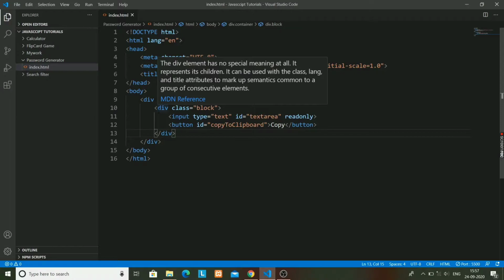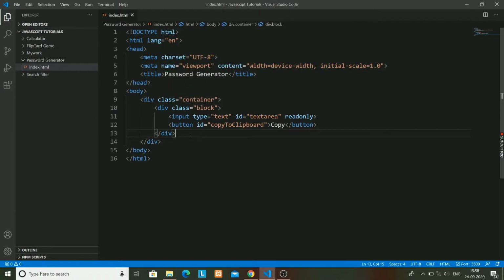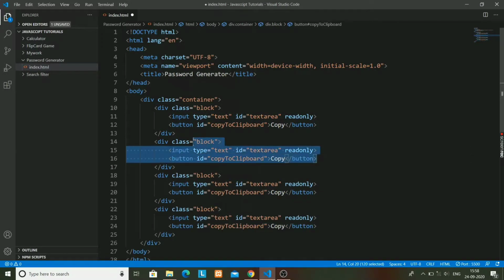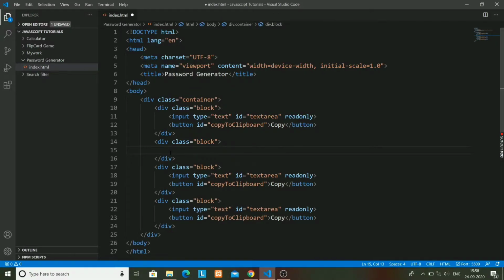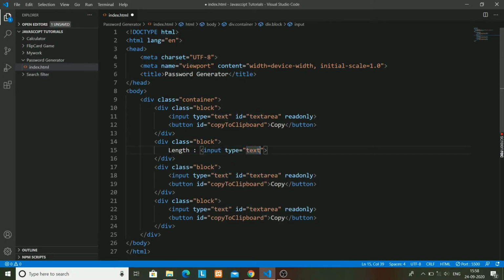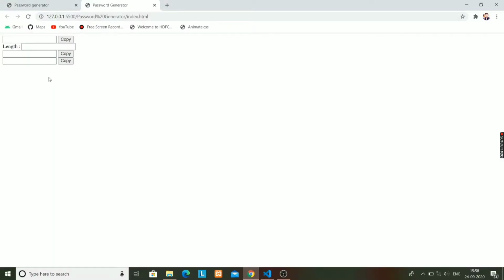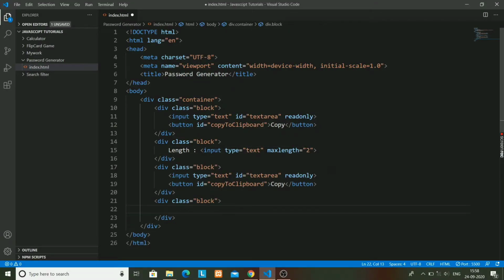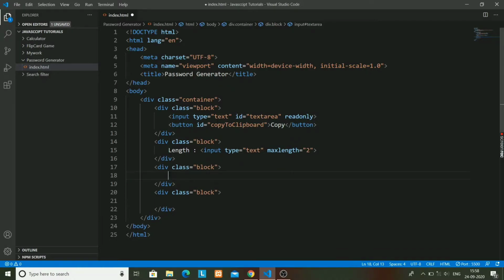Now the next thing will be, I will copy these block class divs a few more times so that we can have a proper arrangement of these divs. And I'm going to make a few elements, the first one will be length. This will help you to specify the length of the password. I have specified max length as 2, which means you can only specify the length up to 99, that is a 2-digit number.